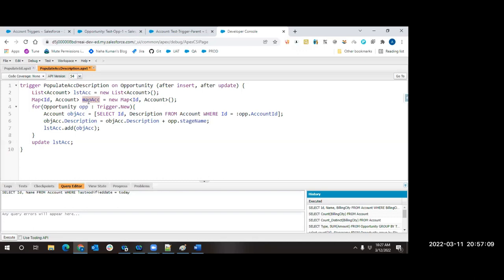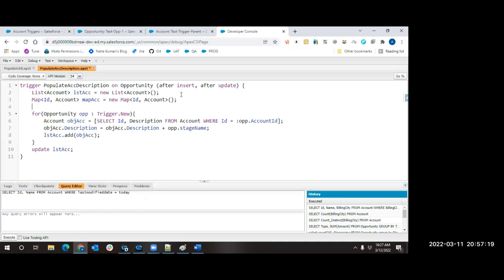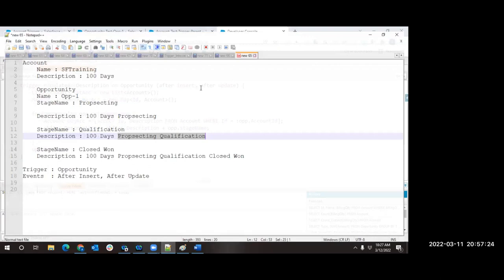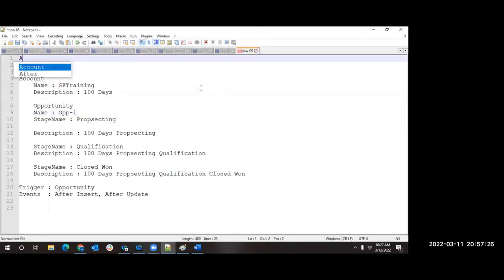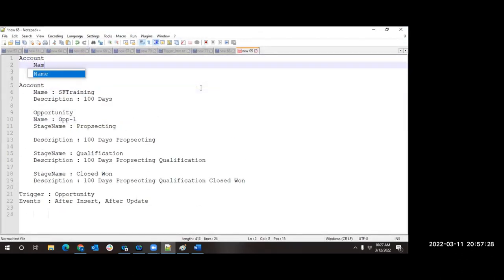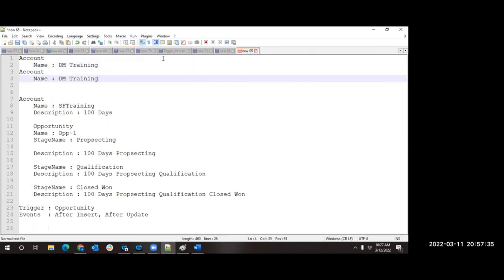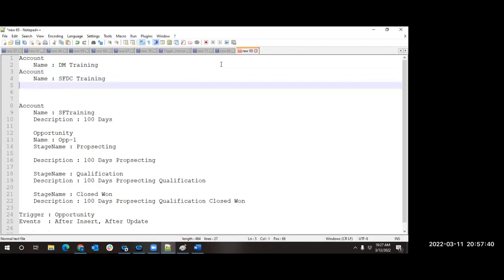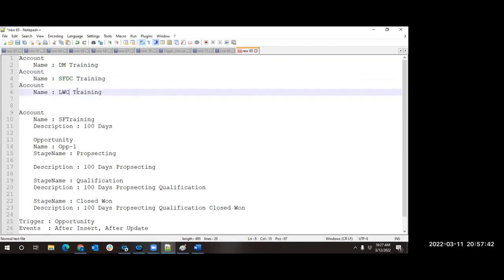No, I don't want all. I want only some specific. Okay, what is the criteria? I want the account record to be entries in this map only for those which are associated with the opportunities that are being inserted. Now, what I'm trying to tell here is there could be multiple account records in my system by name like this: SF training, DM training, SFDC training, and then I have something like this, LWC training.